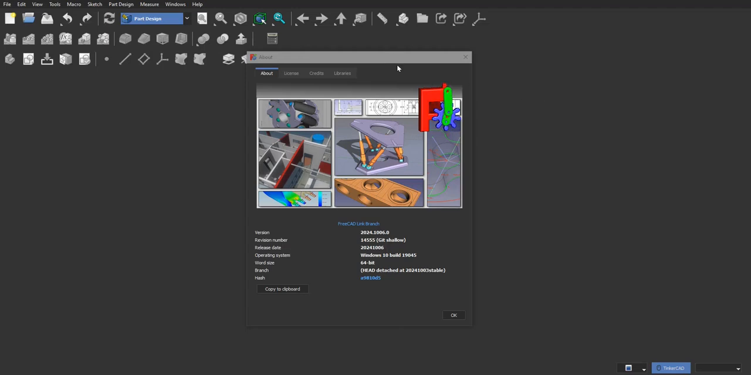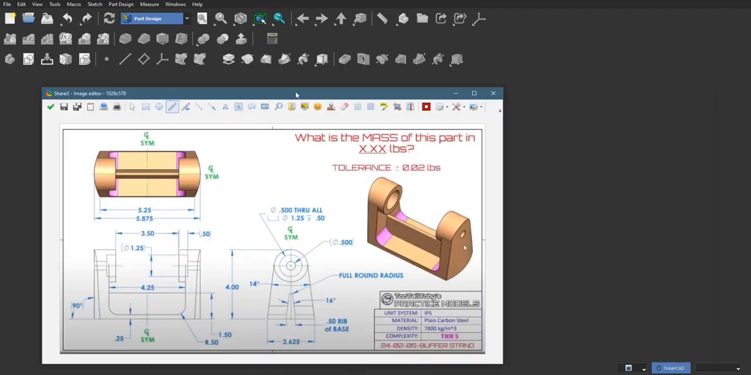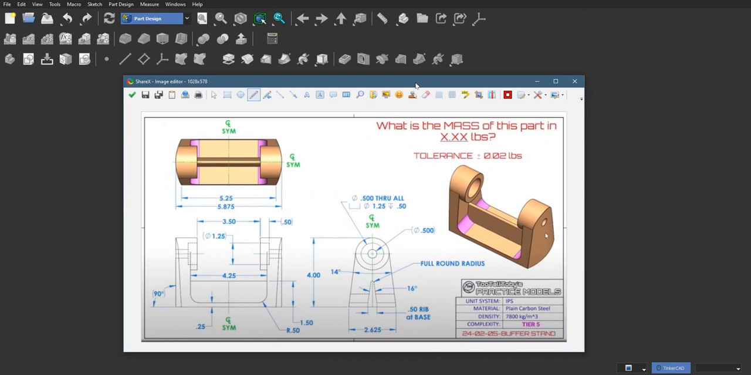Alrighty, we are using the FreeCAD link branch. Link is in the description. We are going to make this part, so let's get started. First off, we need a plan.